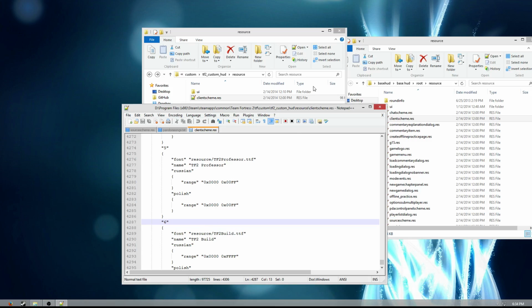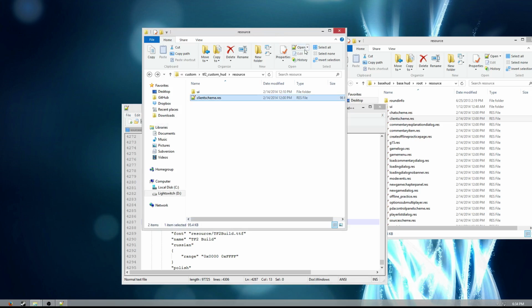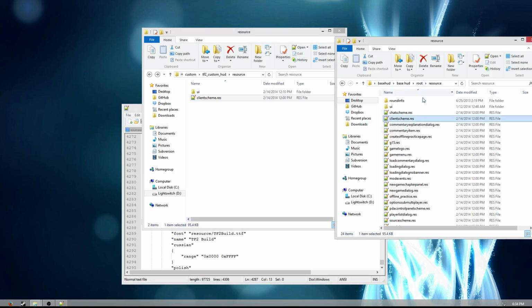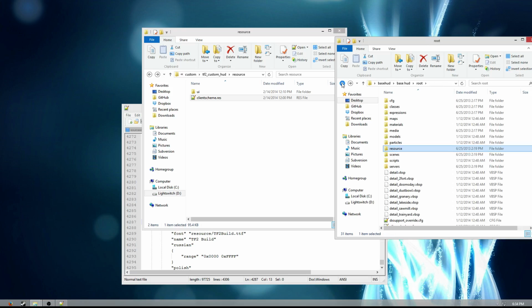So the next thing we need to get, before we do anything in the ClientScheme, is that other file I was talking about, which is our HudLayout.res file. And this one's a little tricky because it's in a different folder that's not quite in our HUD hierarchy yet. So let's go ahead and add that in. You're actually going to want to go to the scripts folder to find this one.